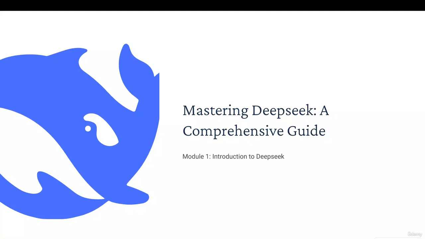Welcome to module number 1. In this module, we will deep dive into the basics of Deepseek and give a brief introduction about it.